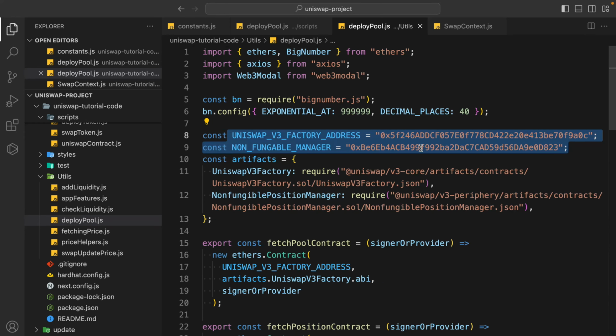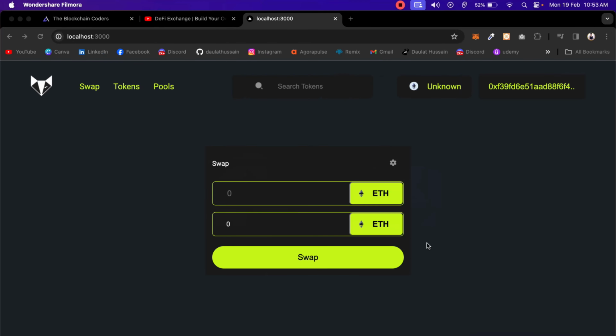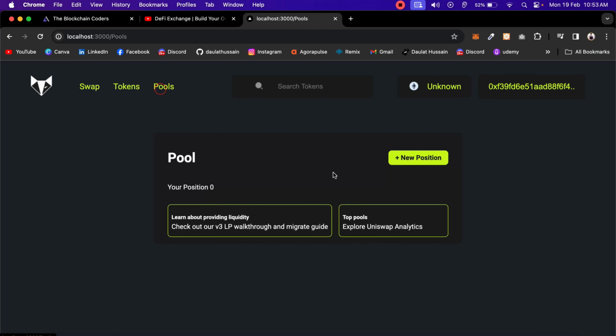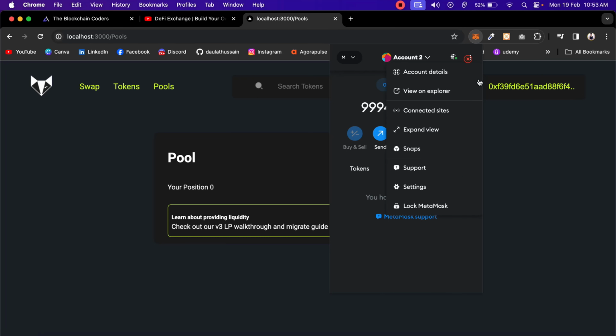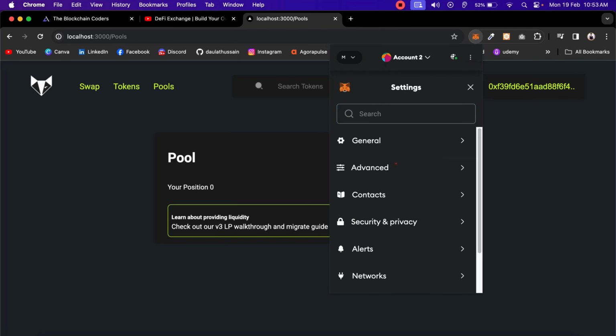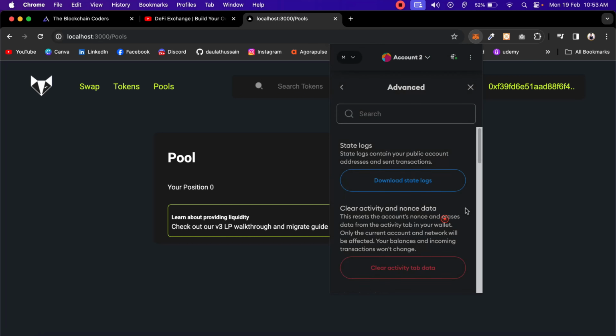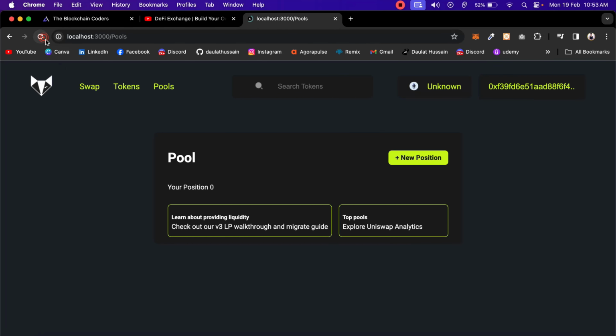So once we're done with that and everything's working fine, now we can come back here in the front end, and you can see we have no issue. So we can come back here in the pool, and let's try to create a pool. What I'm going to do is simply clear my MetaMask history, otherwise the transaction will fail, because this is the weird problem we have in MetaMask. So make sure whenever you make changes or deploy any contract, you have to clear the history in MetaMask. Looks good.